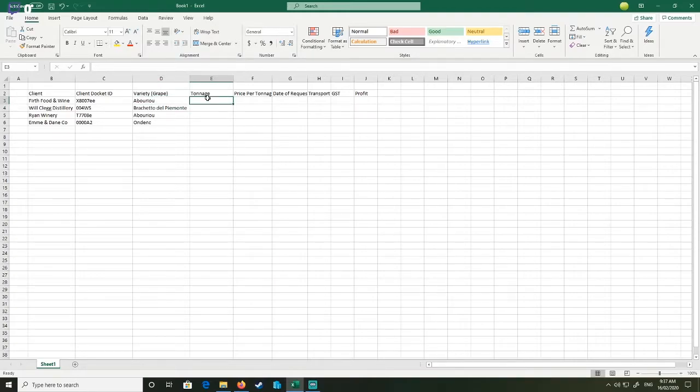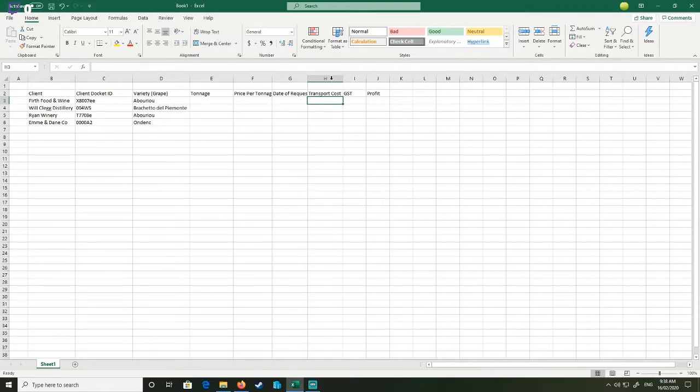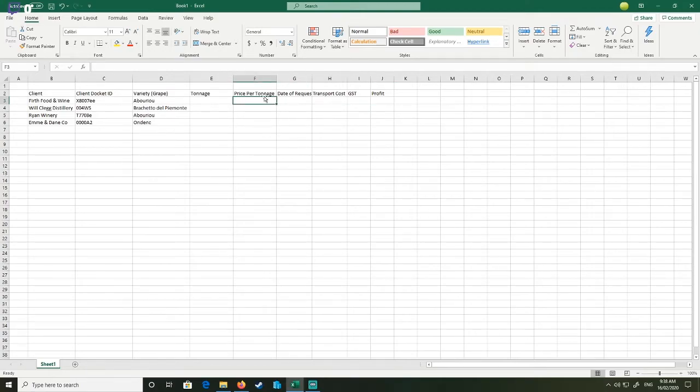Now I've got the transport, price per ton, date of request, transport cost, GST, and profit. So when you're running kind of transporting, we need to look at some factors here. Now, not all clients get charged the same tonnage rates because different clients have different relationships with different transporters. This is all about negotiating business. So in this little sheet, basically all I'm doing is just showing you guys how to quickly input information in an efficient manner that makes your life a little bit easier when it comes to this kind of processing.